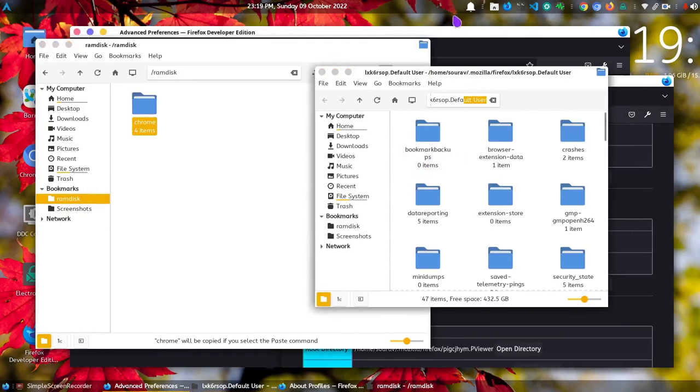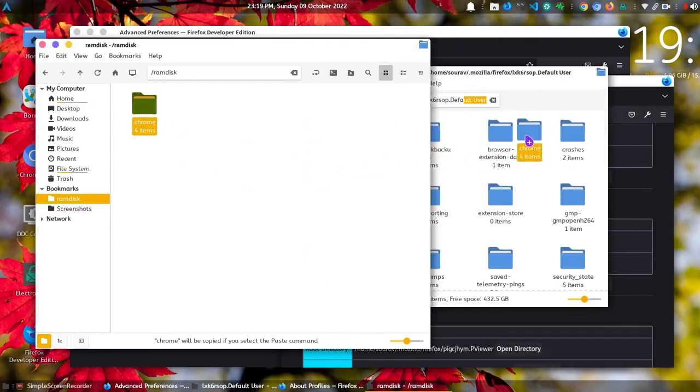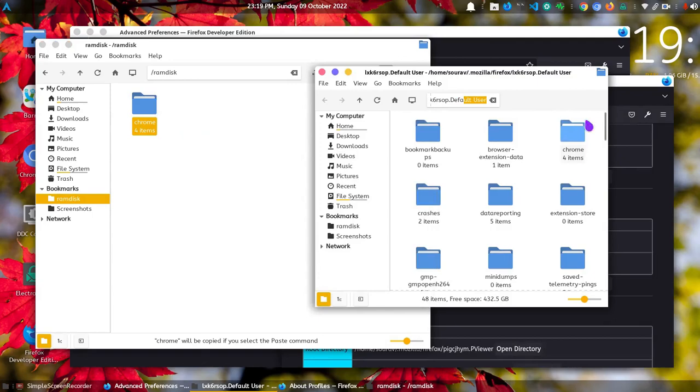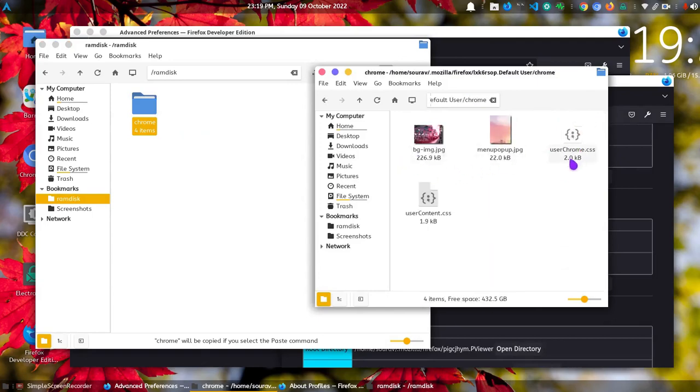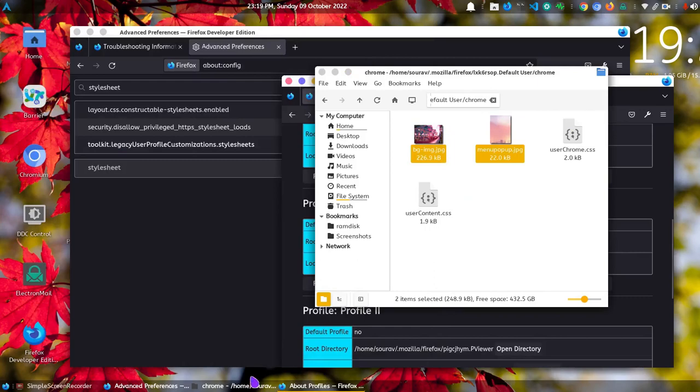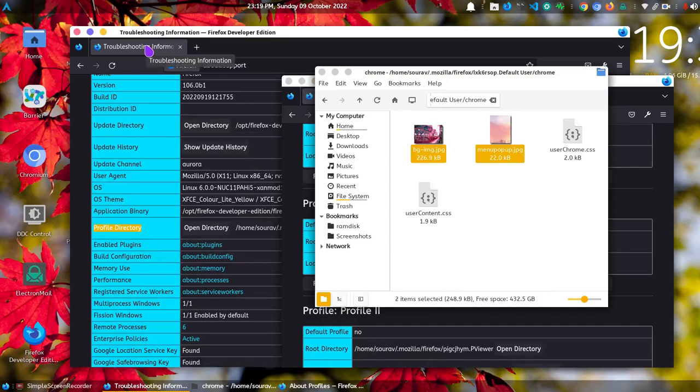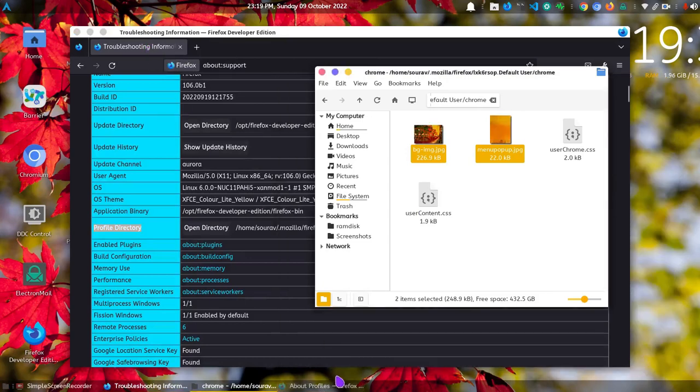And this is my other profile, and I'm going to copy this one. So what we have done is we have created the Chrome directory, and inside the Chrome directory I have the bg image and the menu pop-up, and I have the userChrome.css and userContent.css. So I'll be closing extra files that I have. Yeah, everything looks great.